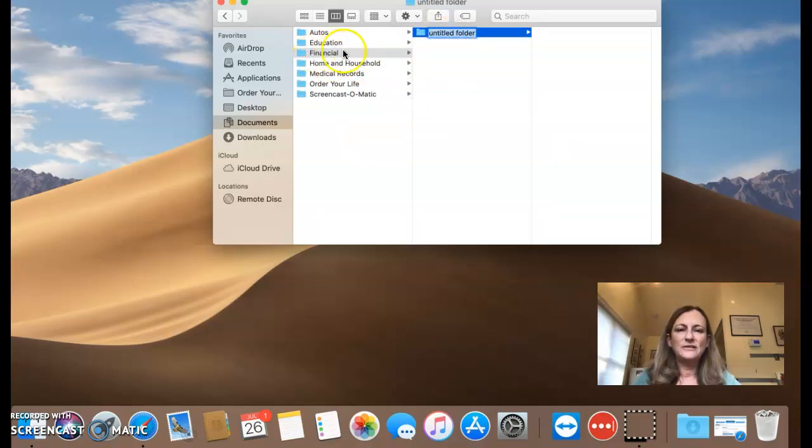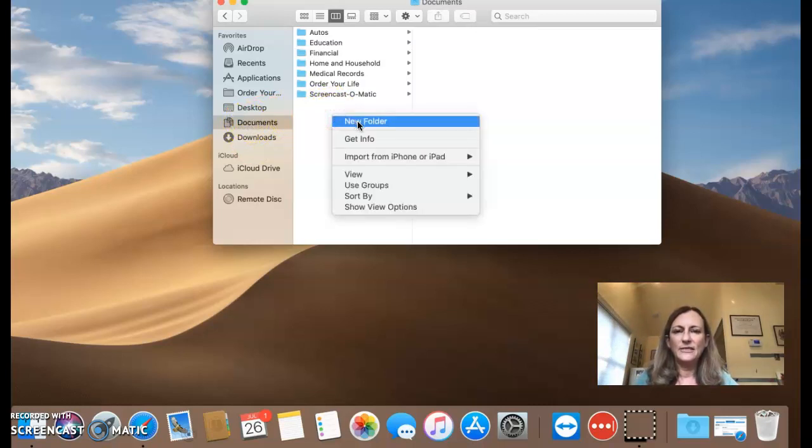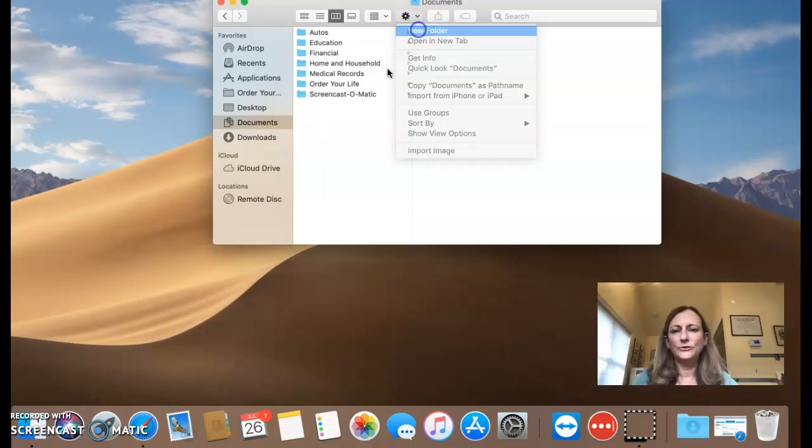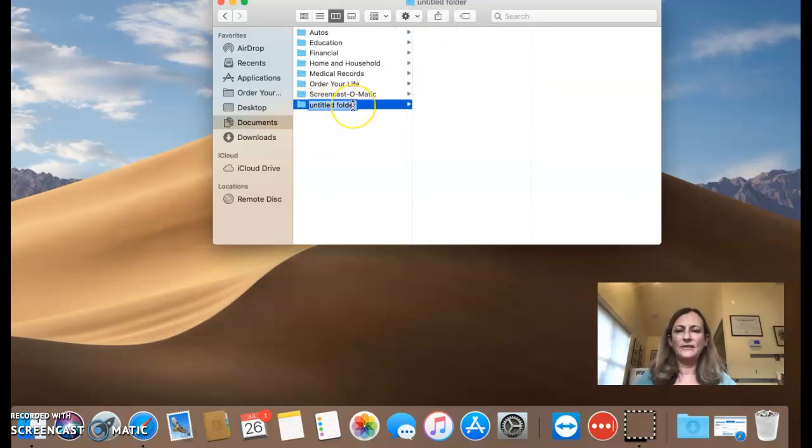Now, as you can see, I had highlighted Financial, so it's highlighted in gray over here. So when I created a new folder, it created a subfolder of Financial. So then I could call that Credit Cards. If you want to create an upper level folder, you need to be over in the Documents section, then go here and either right-click or hit that little gear, New Folder, and then you can create a folder in the upper level area here.